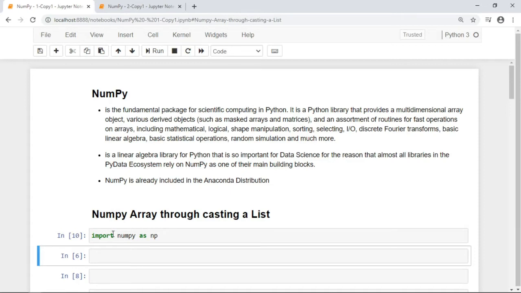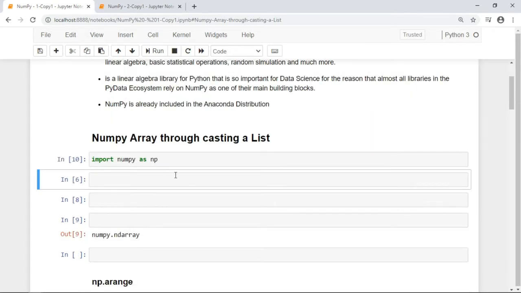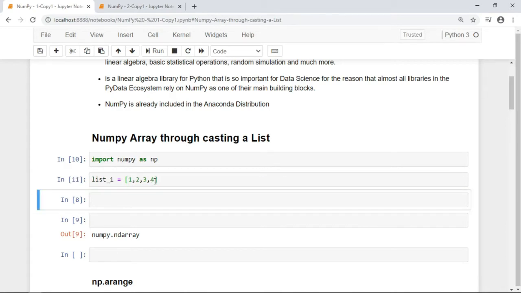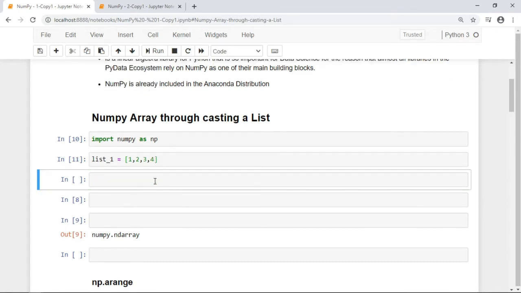It just means that the NumPy library is imported to this specific notebook. So let's start with a NumPy array. Let's create a NumPy array by casting a list. For example, I have list1, so we have 1, 2, 3, 4. We're trying to create a NumPy array through casting a list. So for example, we have arr1 equivalent to np, where np here is our NumPy.